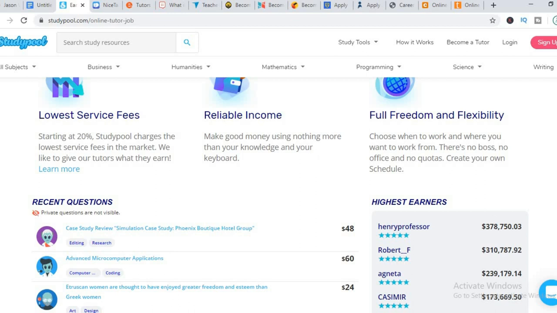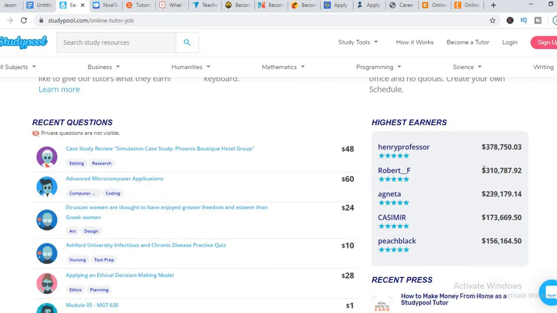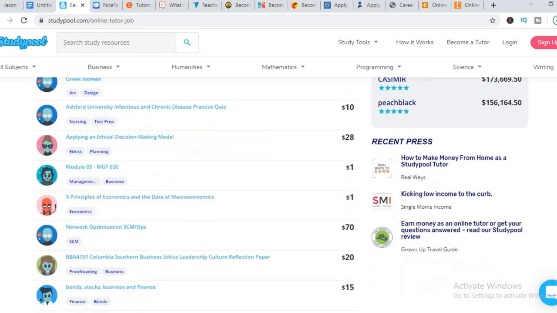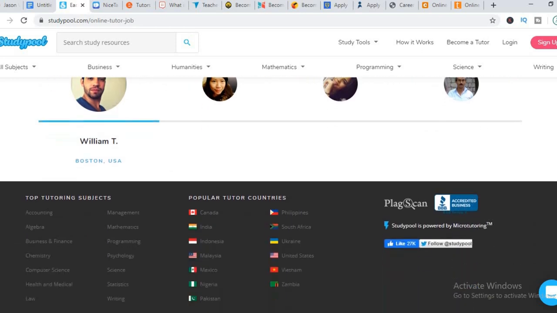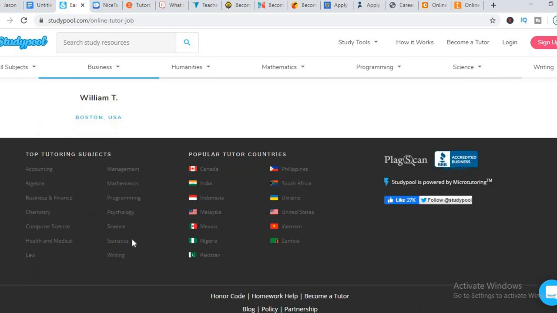As you can see here, their highest earners so far are getting $378,750 for the year. So far, their top tutoring subjects are accounting, algebra, business and finance, chemistry, and you can see their more popular tutor countries are Canada, India, and Indonesia.